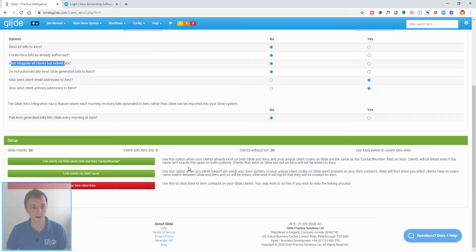So let's scroll down here. What's this telling me? It's telling me that in Glide I've got 20 clients. Absolutely none of them are linked to Xero. So that's what we're going to fix in a moment. We're going to want to see that getting up to 20. Clients without a link, 20, we want that to go down to 0. And we've got 2 options here to achieve that in a sort of automated fashion. If you want to do it completely manually, you can link them manually. But of course, the bigger the numbers get, the more time there is to be saved using these 2 sort of wizards, as we call them.